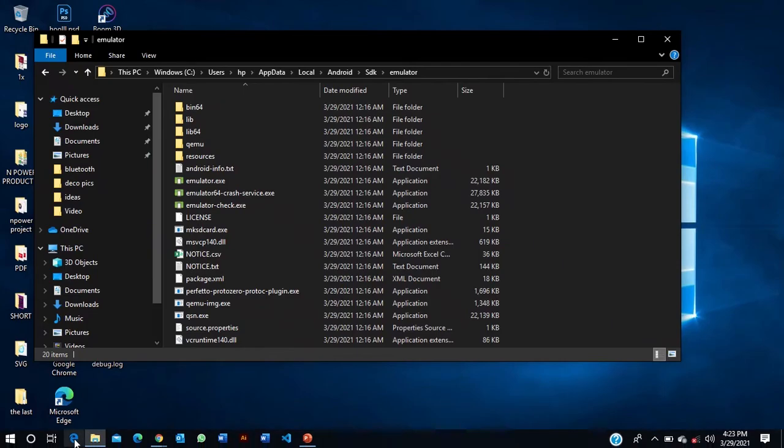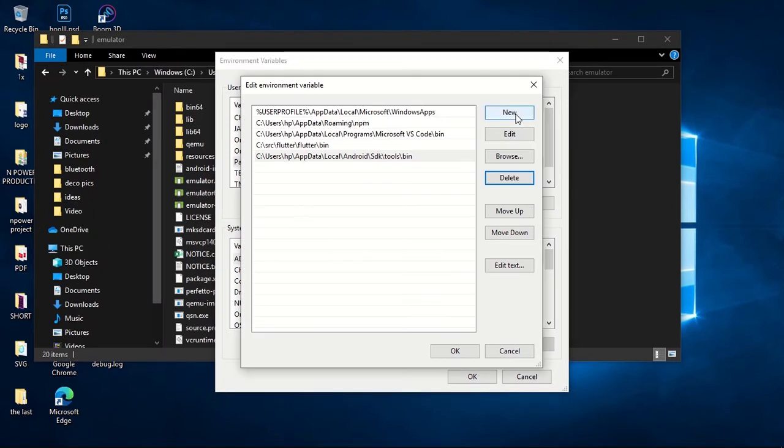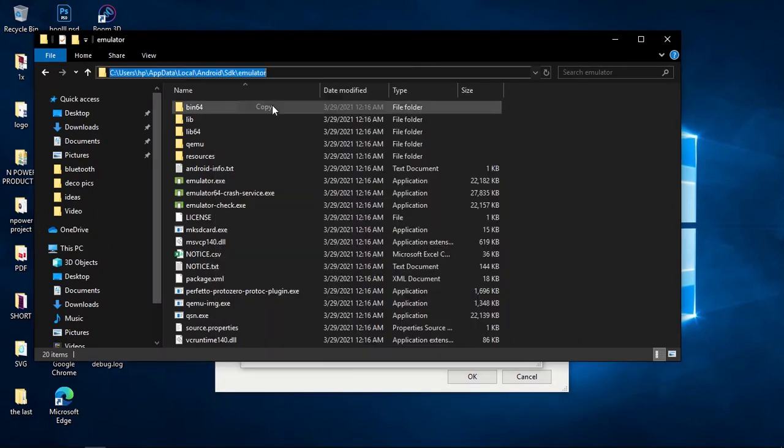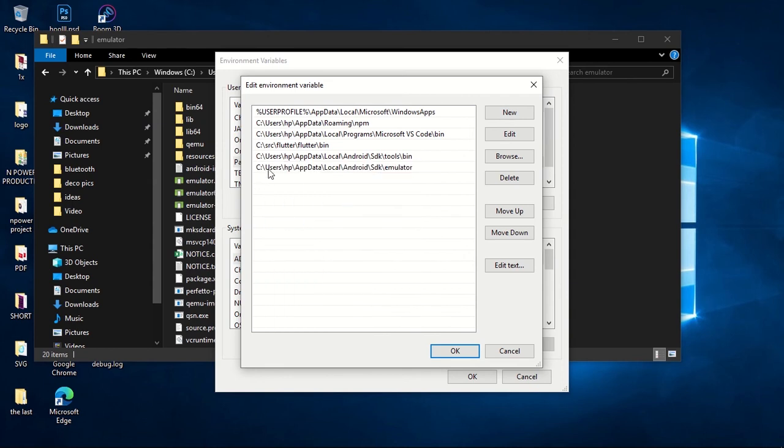Add the directory into your path variable. Set your environment variable, go to path, make a new one, copy the directory of your emulator and paste it, and you're good to go.